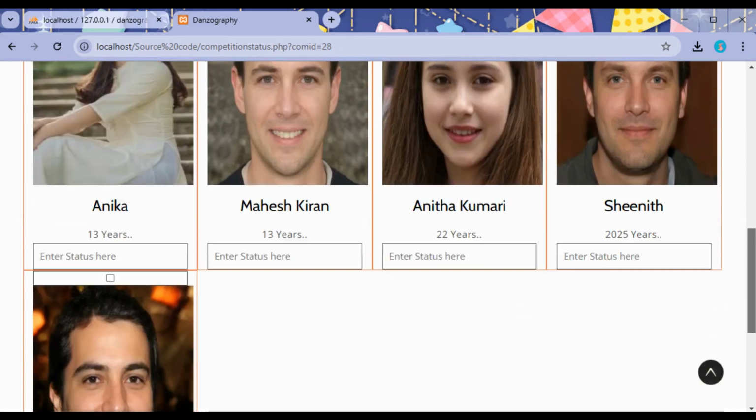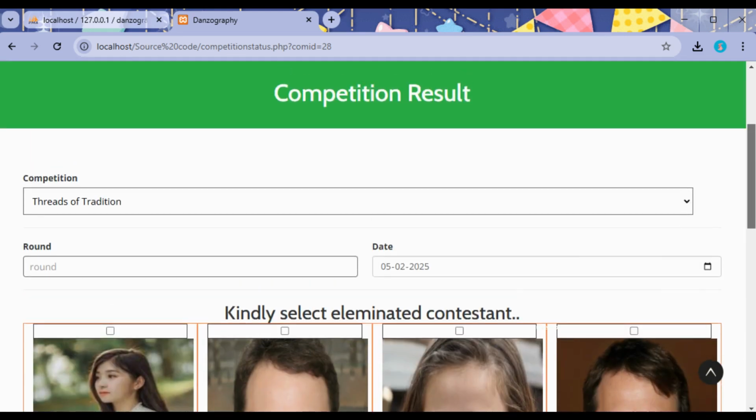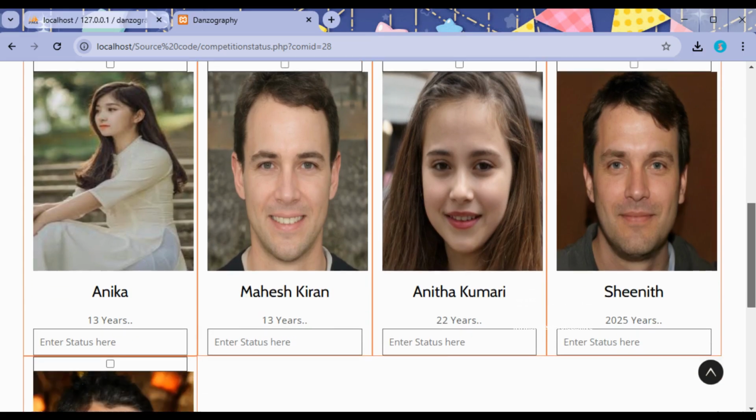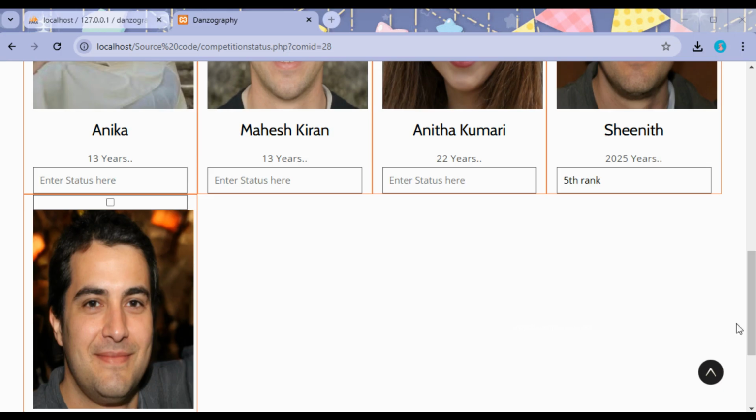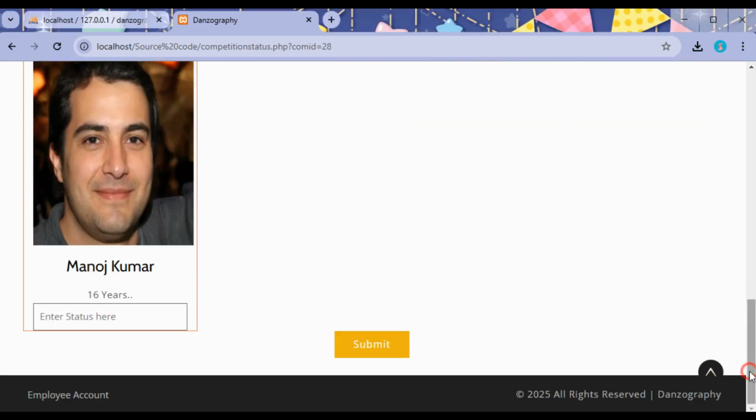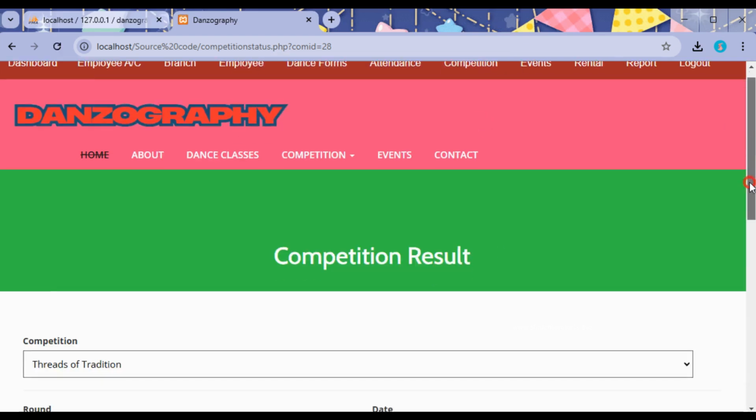So now we can see that there are 5 students left for the second round after the first round. Let us assume that the second round is done, and in the second round we have to eliminate one student, the student who has got the least points. So let us eliminate the student who has got the 5th rank. By mentioning their rank, we have to click on submit. So we have done elimination of 2 rounds.